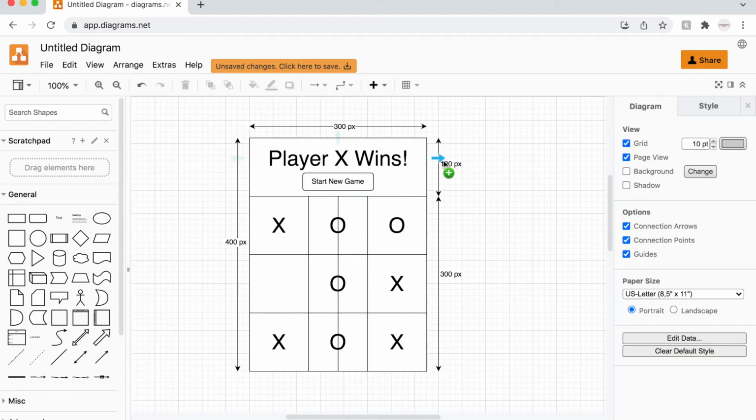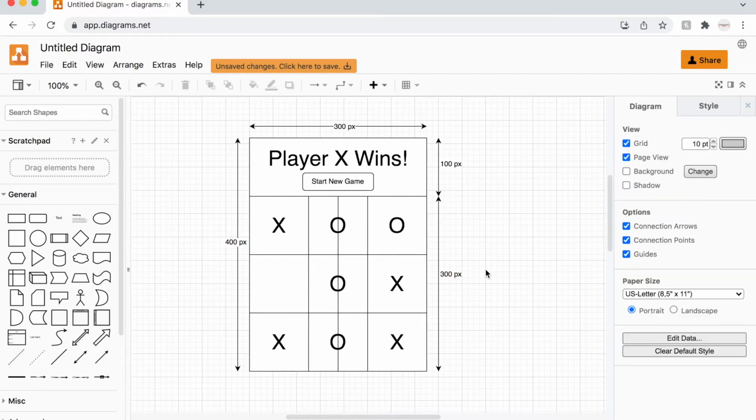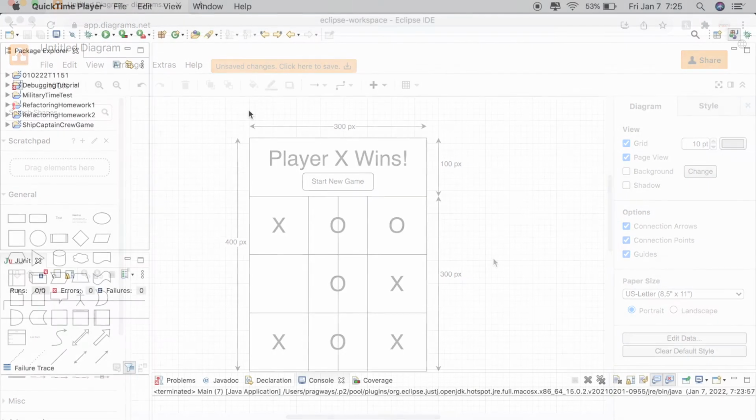This info section here will be a height of 100 pixels, and the game tile board itself will be a height of 300 pixels. All these dimensions will be important later on when we actually set up the layout of the game. But I think that's pretty much it. That's all we really need to know so far to get started. So let's jump over to Eclipse and actually spin up this game here.